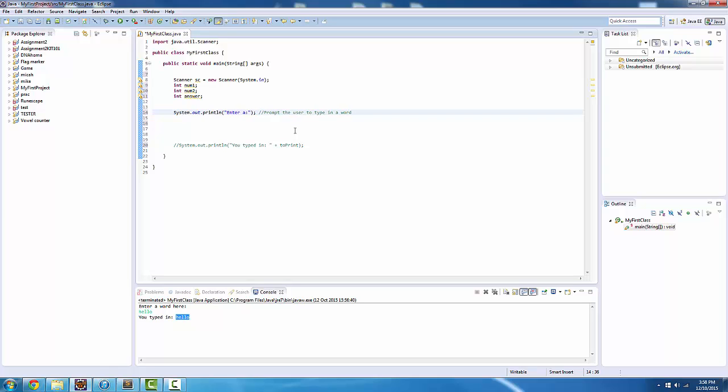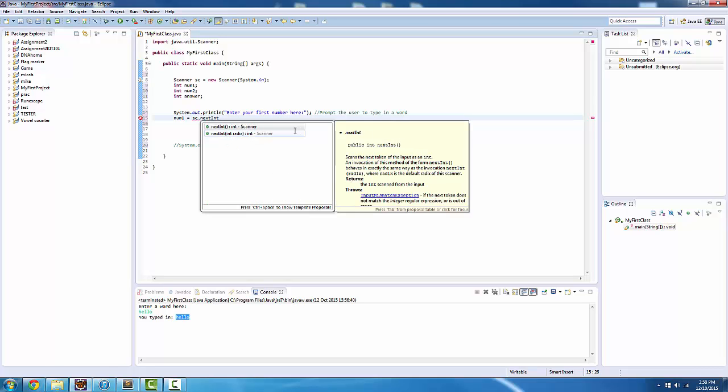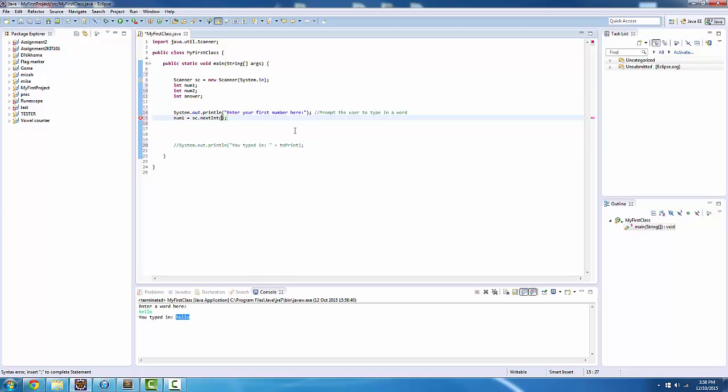First of all, we're going to prompt them to enter a number. So, "Enter your first number here," and then using the same sort of thing, we can go num1 equals sc.nextInt. nextInt allows the user to store an int. The last tutorial we used nextLine instead. So this is going to get the user input and store it into num1.